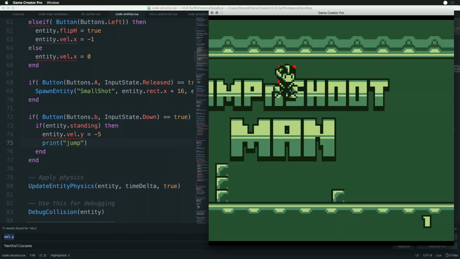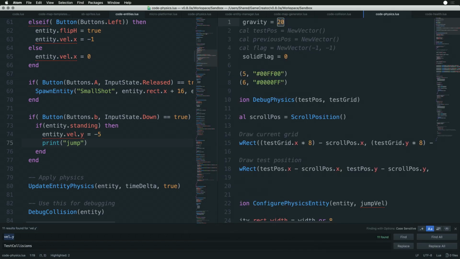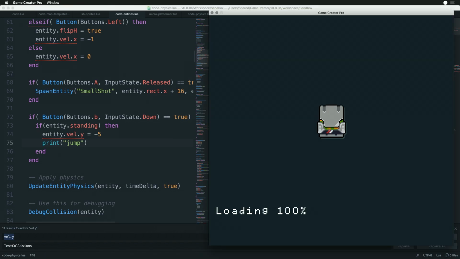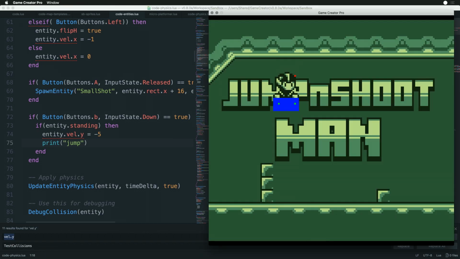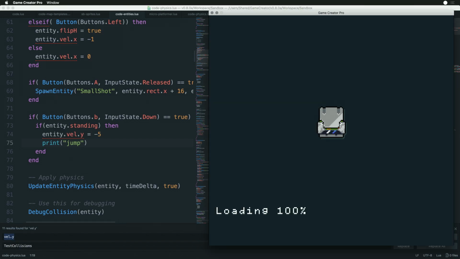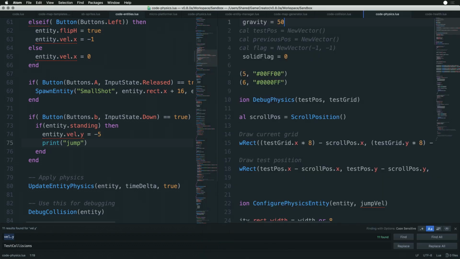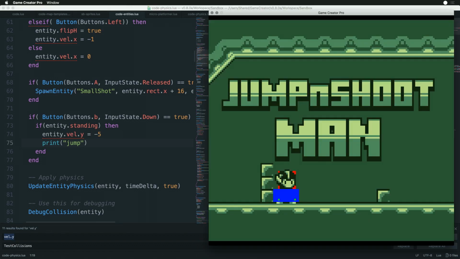So what's funny is I think setting gravity to... oh, there we go. That's an awful gravity. Gravity is too strong. I can't jump. All right, let's set this back to 20 for right now. Seems to be the magic number.